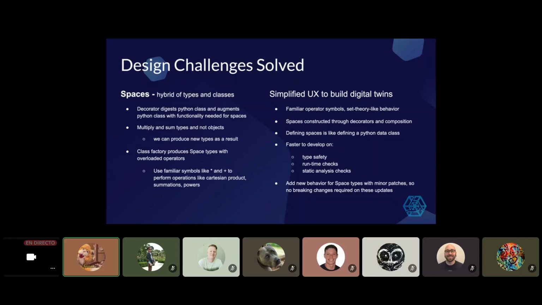You still have familiar operator symbols. It's got a set theory-like behavior to it. And you're constructing spaces through decorators and composition of spaces, so you get a little bit of that modularity going on there. It's very similar to defining data classes in Python, and we see this as enabling faster development because now you get type safety, so you get your runtime checks, you get static analysis checks, all included in there, which is not something you can really do right now in the current version of cadCAD.